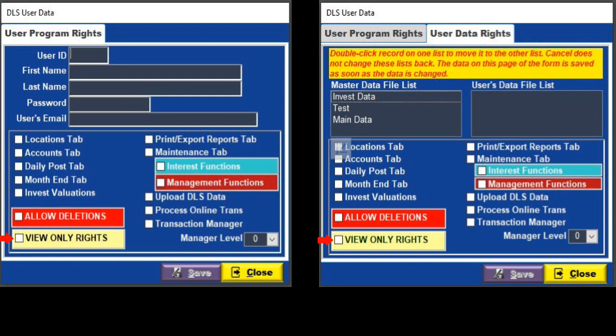They are only allowed to get into the Location, Accounts, and Reports tabs on the main menu. All other permission checkboxes will be blocked. The final two permissions are only seen if you are using DLSOnline Plus module. The Process Transactions option is to allow the user to process approved transactions into live transactions in DLS.